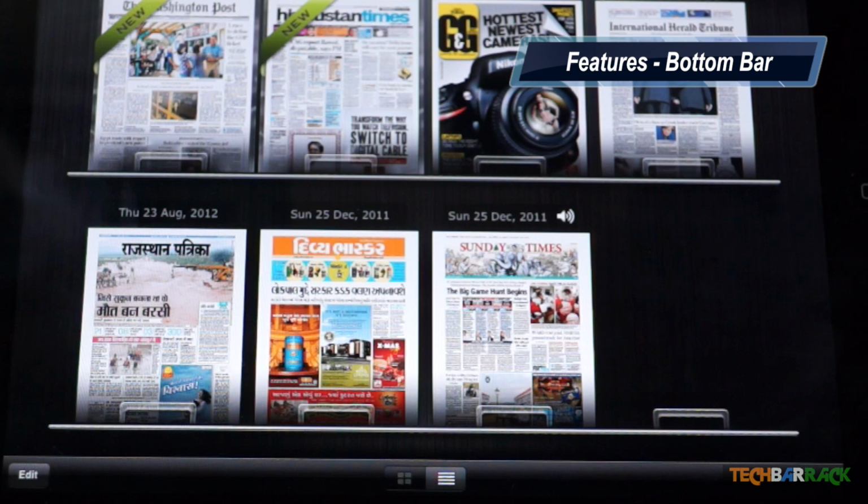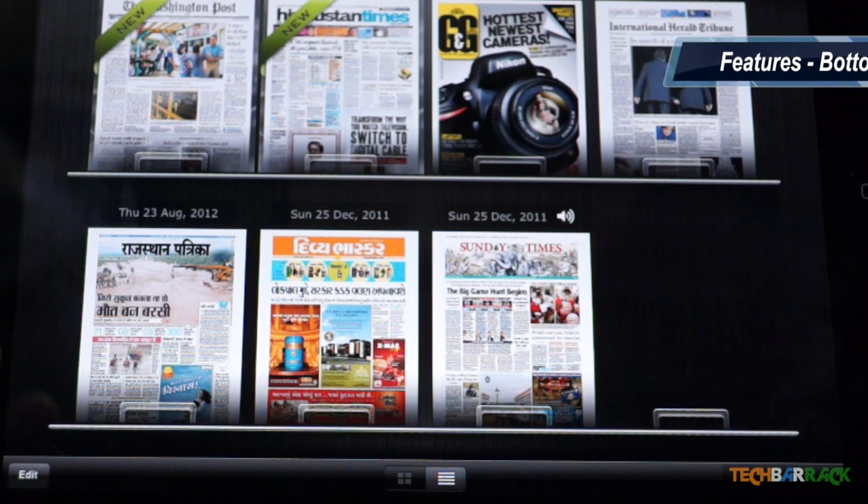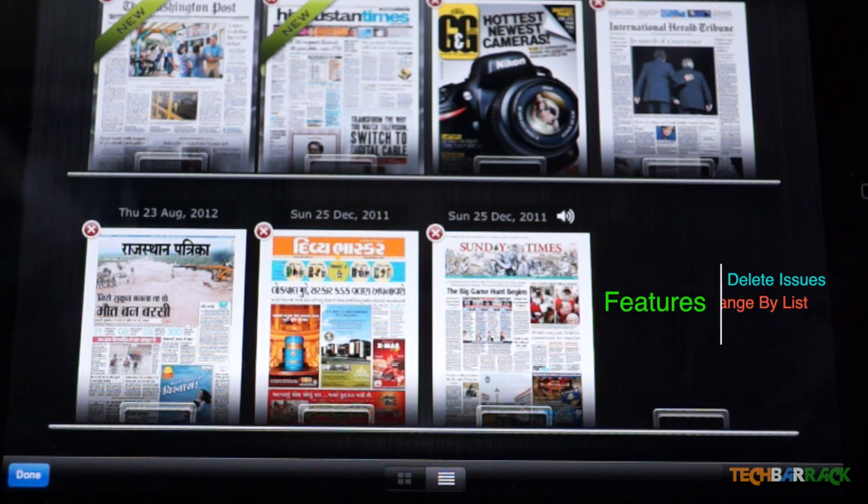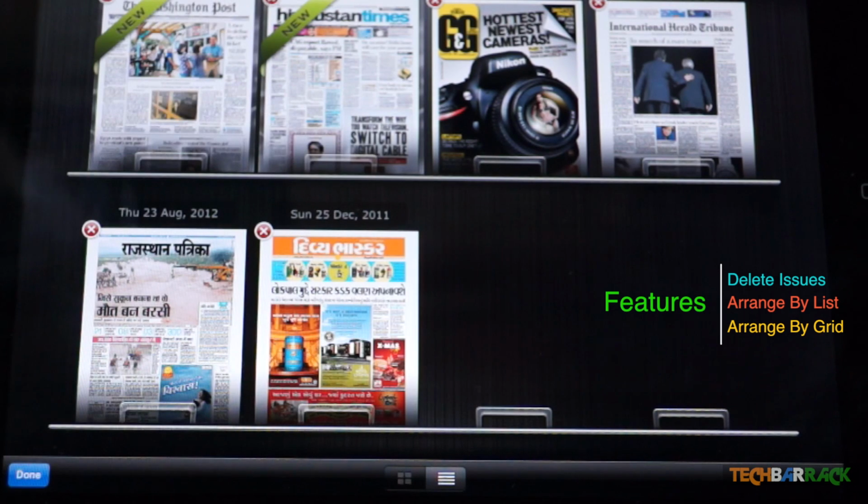Let's go to the bottom bar. In the bottom bar I have the edit button. With the edit button I can delete any magazine or issue which I want to. Let's say I want to delete the Sunday Times, which was pretty old.